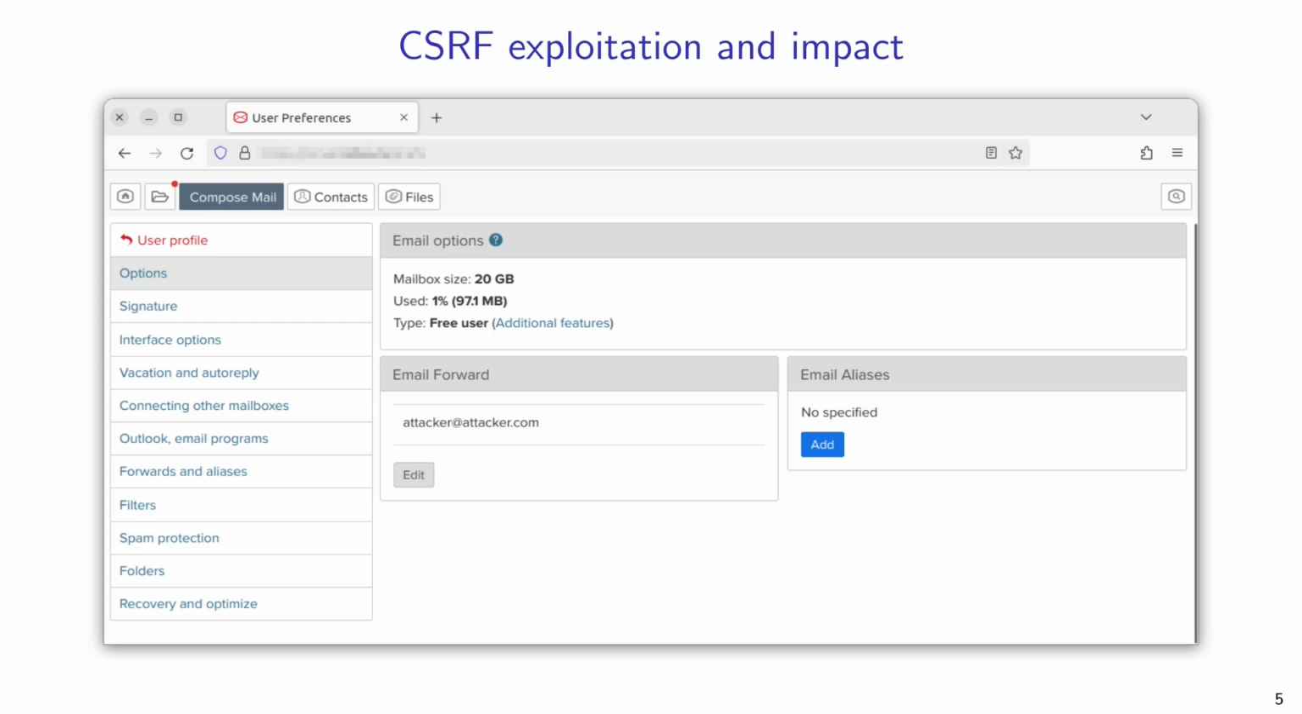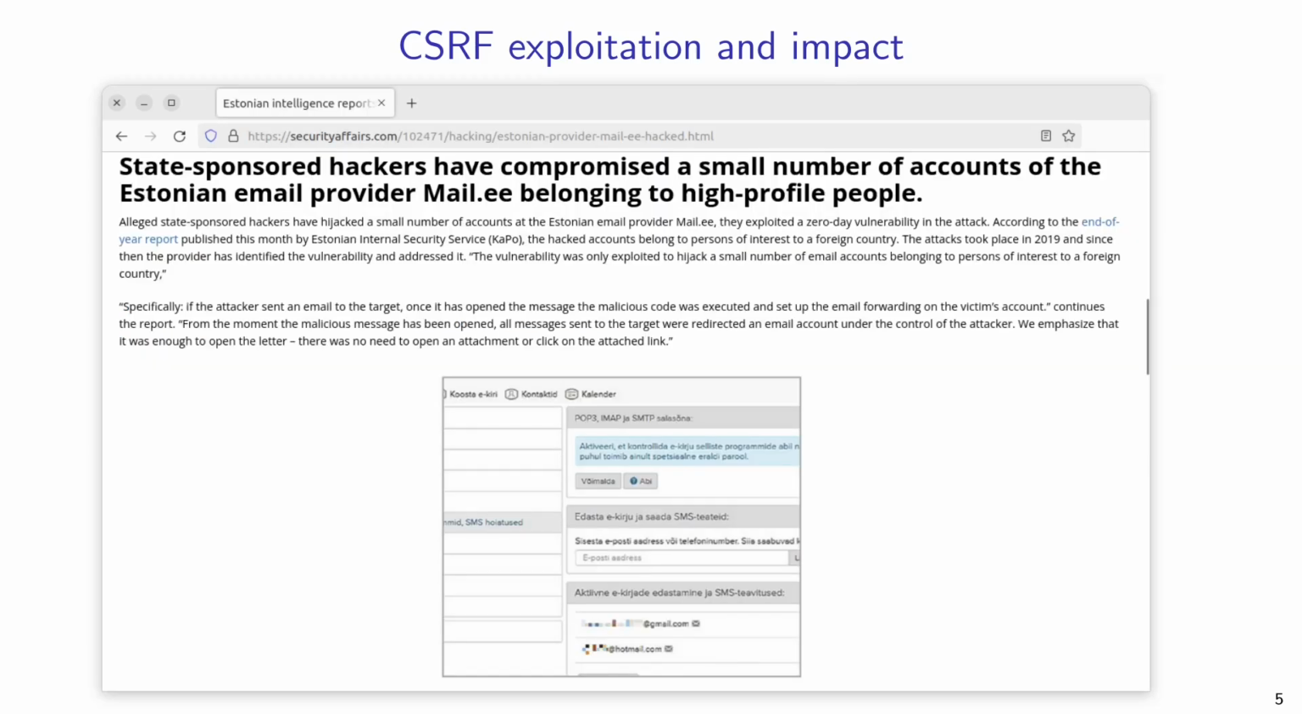Years ago, there was one very popular open source webmail application that was vulnerable to this type of attack. And at that time, this was a very popular method of how to compromise a victim's email account. It was also reported that a similar type of exploit was used to compromise a small number of accounts of the Estonian email provider mail.ee. Here is a screenshot where you can see that some unauthorized email addresses have been set up for email forwarding.